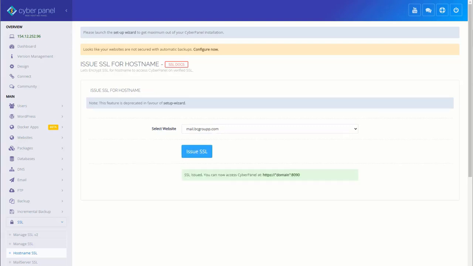Now you can see we have that as well, SSL issued. You can now access this. So we have the SSL issued for our subdomain as well right here.